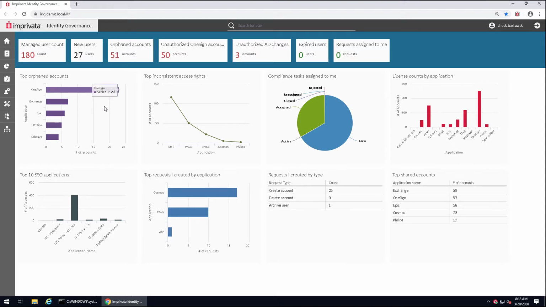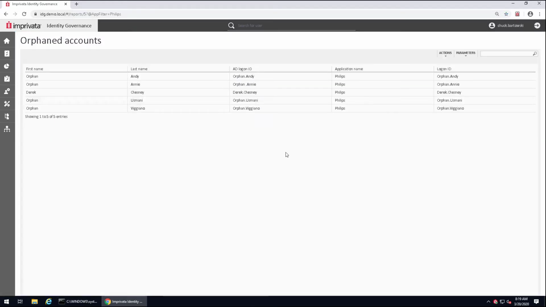We also have the widgets at the bottom that are also customizable as far as what we want him to see. Now in this case, you can see orphan accounts, and you can also see that as we hover over them, we get more information. These are also clickable. For instance, I can click on the Phillips and be brought directly to the 5 orphan accounts within Phillips. From here, Chuck can take action directly on these.